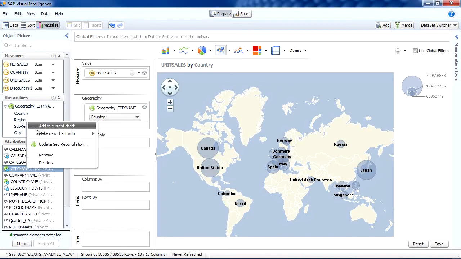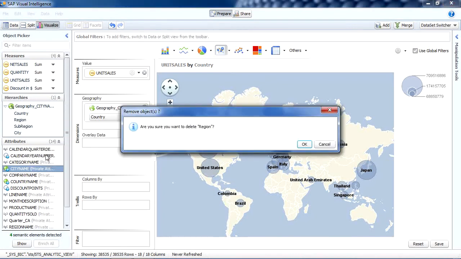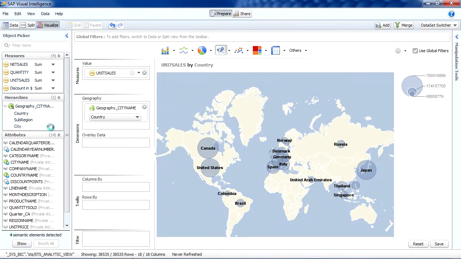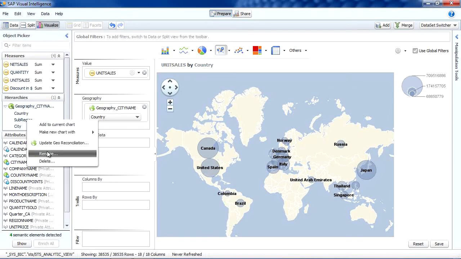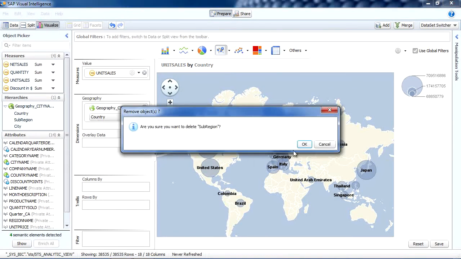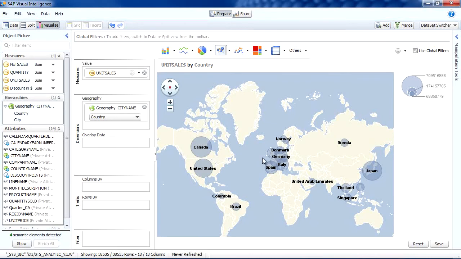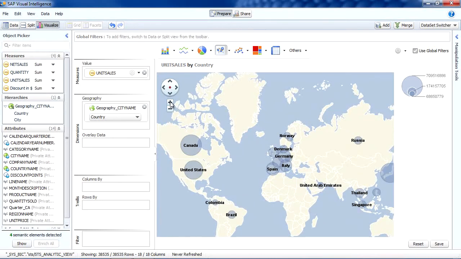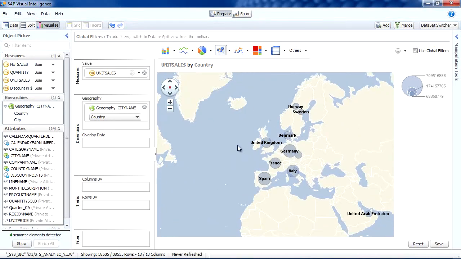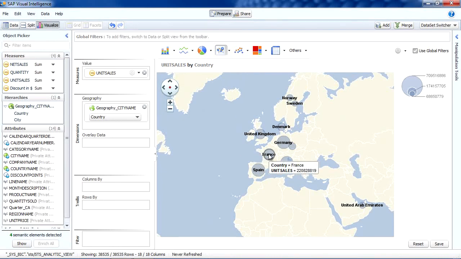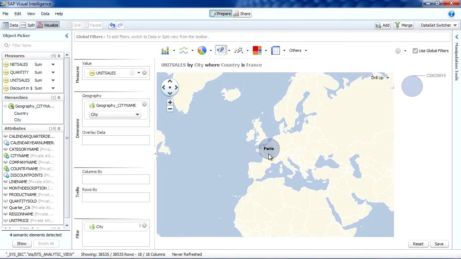So let's remove the regions here and the sub-regions. And I can go down a bit closer. I'll zoom in on the map. I can use the plus button or the mouse wheel. And if I go down to France, so let's double click and it goes down to the city, we see that there's only one city. Remember, we have grouped Marseille and Paris together.